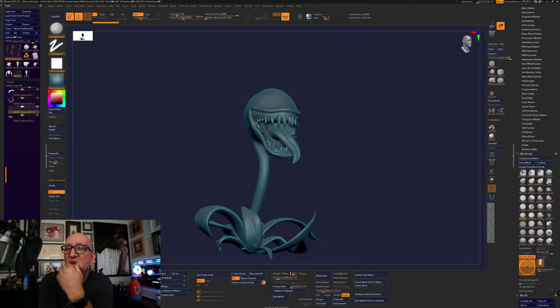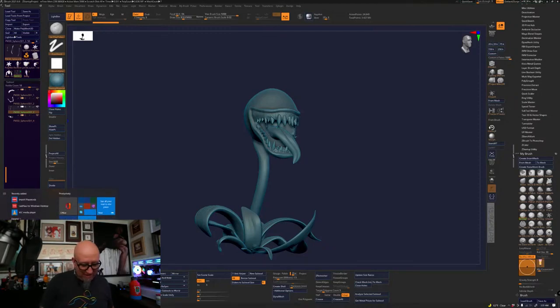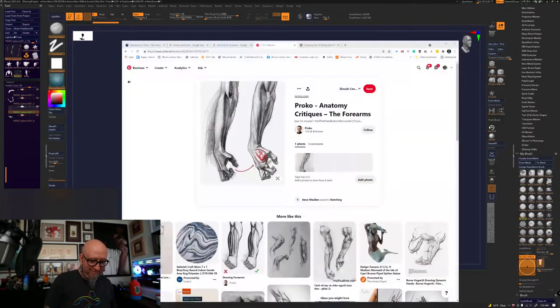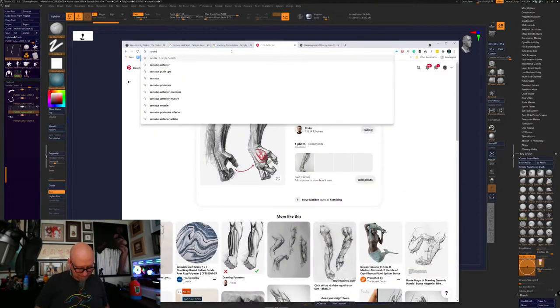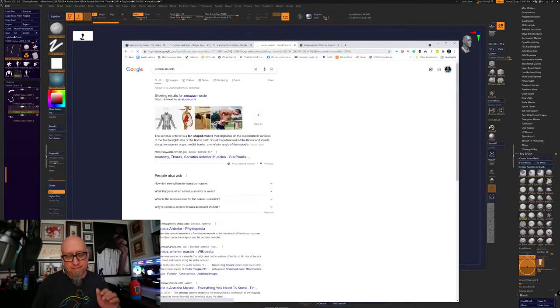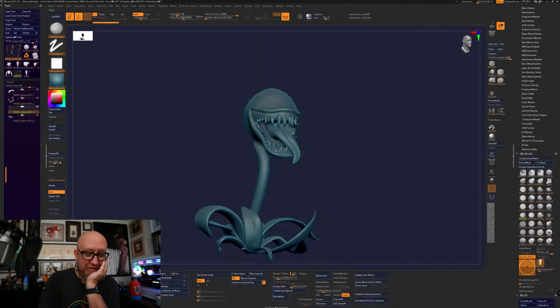Could you have a look at the serratus muscle too from the previous sculpt? Oh, goodness gracious. You're pulling anatomy on me. Alright, let's. Man, it's 1:30. Upper side of the ribs. Oh, yeah, of course. Yes. I'm like, I know where that is. What is it?